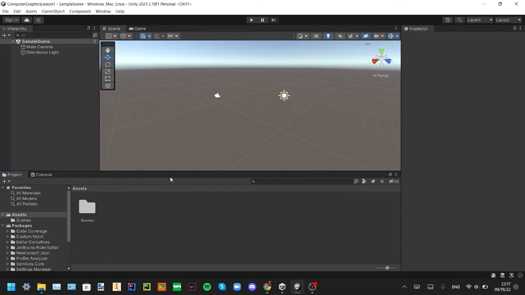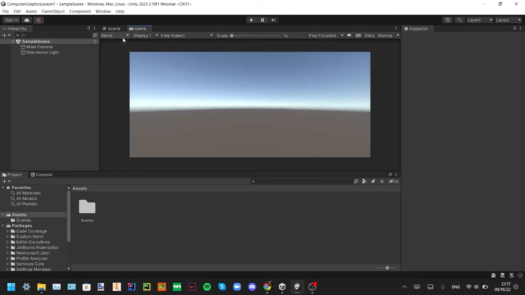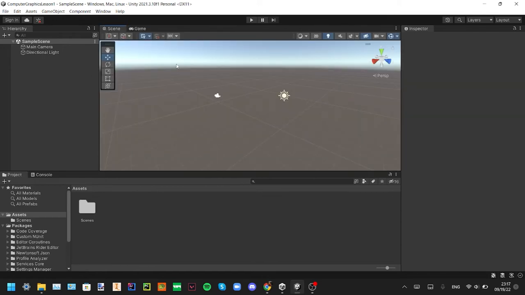You can also find the game view, which is essentially what the user will see once they download your game and start playing or open your application. That's what the user sees, right? So this is really useful for making sure that what the user sees is what you want them to see. And we're going to switch back between the scene and game view really often during our lessons.